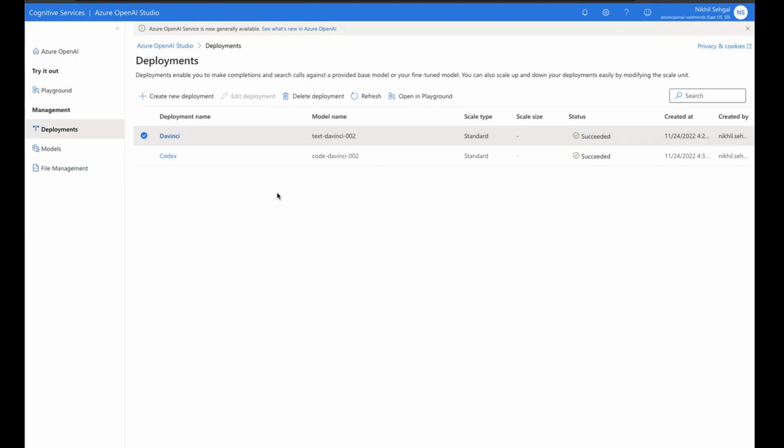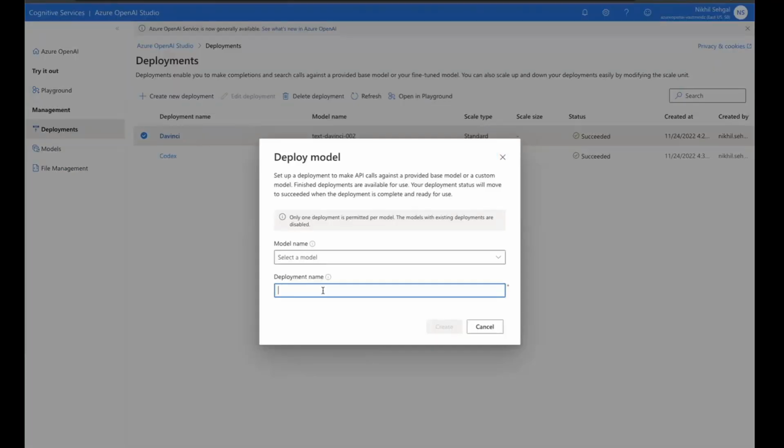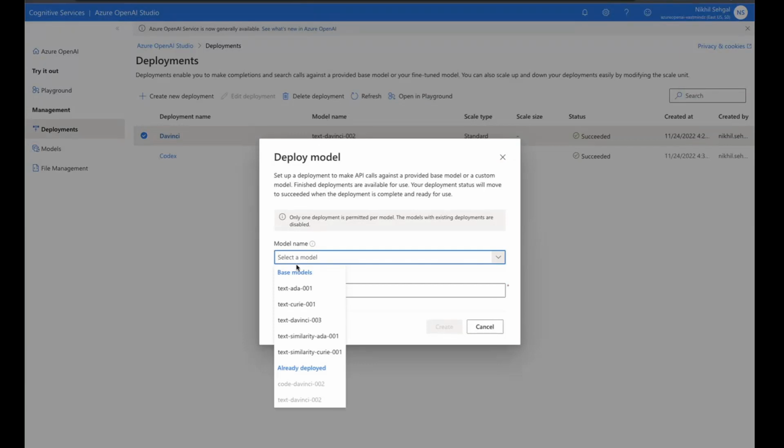So definitely, creating a deployment is very easy. You just click here, create a new deployment, you name it whatever you like, select the model. But my recommendation, to avoid getting confused, is to start off with Text DaVinci 003. It has the best trade-off for speed and accuracy. So I hope that answers your question, Kasam. Yes, Nikhil. Yes, thank you very much.